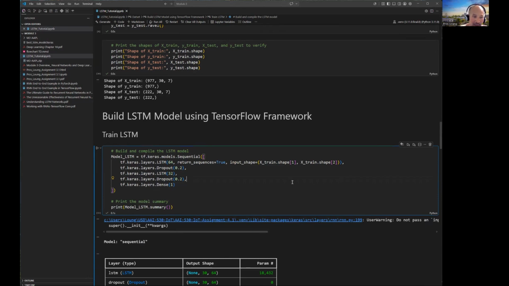training. So what I'm creating, the first layer is 64 LSTM units. And here I specify my input shape. My input shape is 30 by 7. I'm just indexing my shape, right? So 30, and here is a 7.